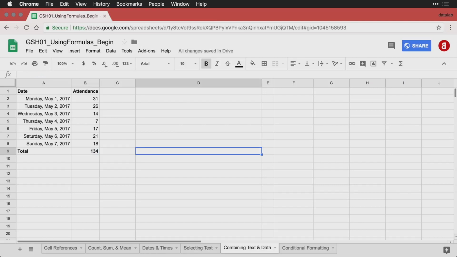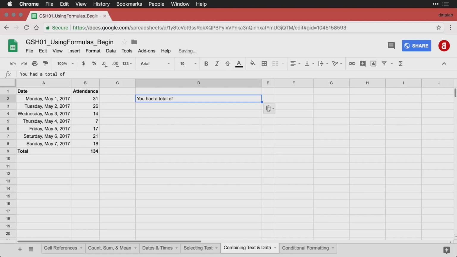So I'm going to come over here for a moment, and I'm going to paste in a little bit of information. First, let's put in the beginning of a sentence. You had a total of, and then we're going to put a formula here. Now, this formula is simply referring to this data over here. It's just the sum. It's the same formula that's down here. Okay, so we've got that.